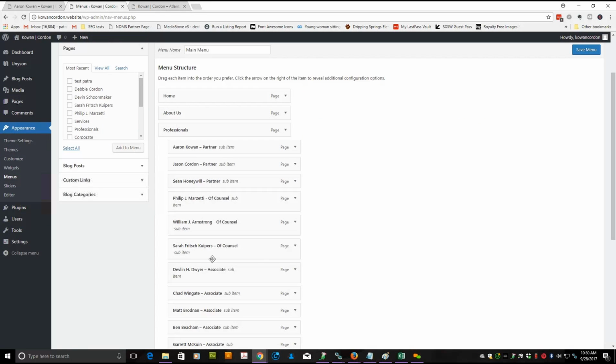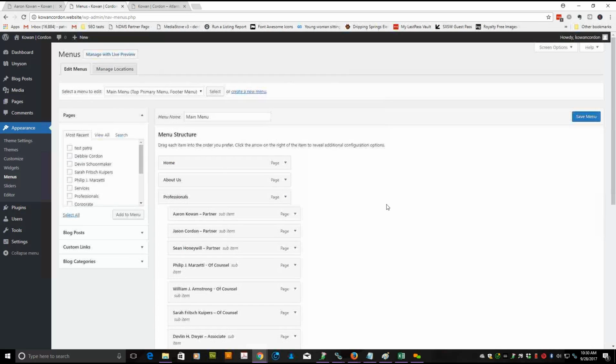If you wanted to add another item on the navigation, you will first have to create that page. So go ahead and create that page, give it a name, finish that out. Now let's add it to the navigation. Oh, here it is, right here, Test Petra.